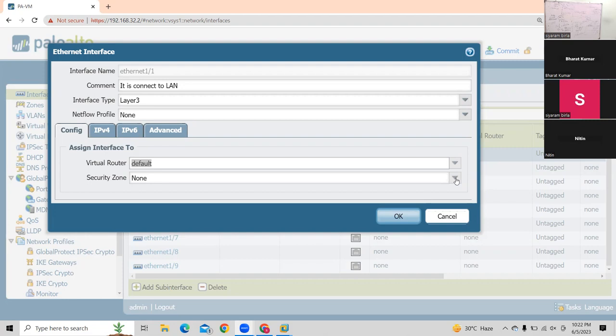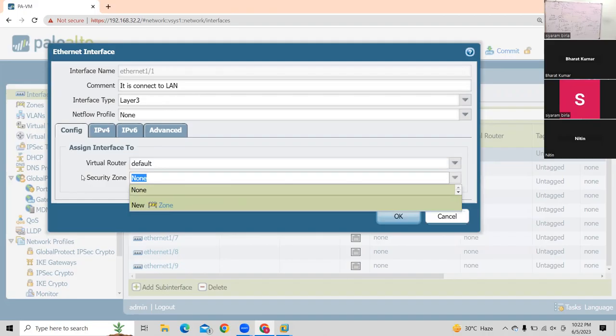So, sir, do you have any more questions here? Is it clear? Yes, sir, clear. And then your question is about the zone. So the zone is coming. Let me explain the zone.